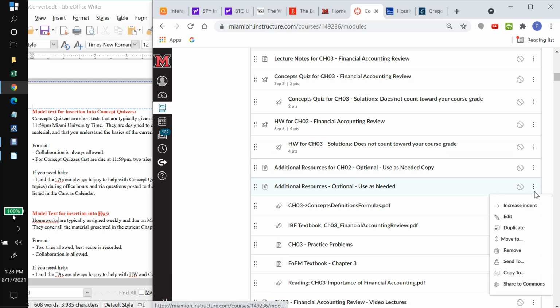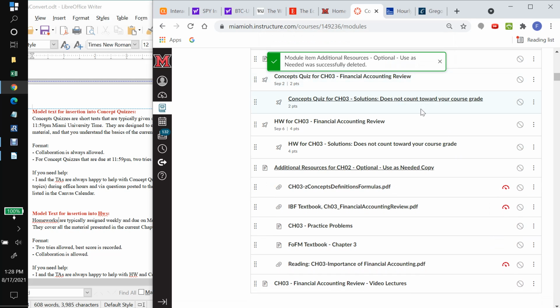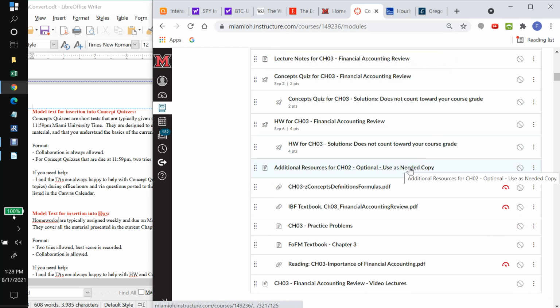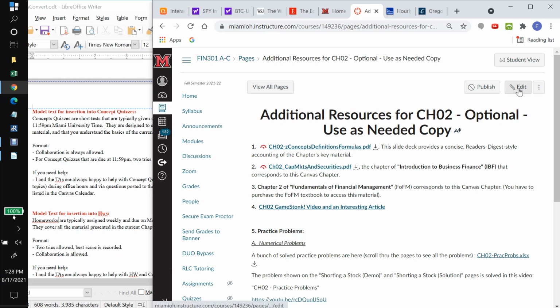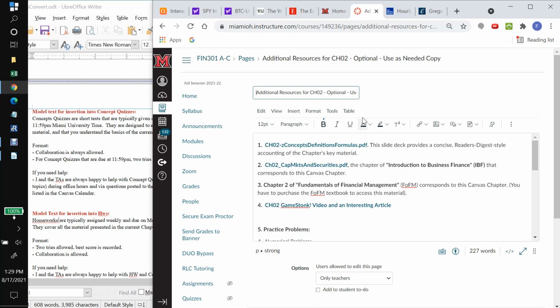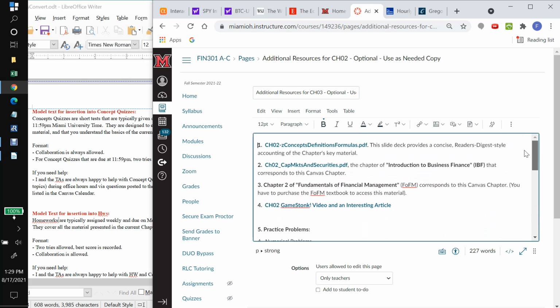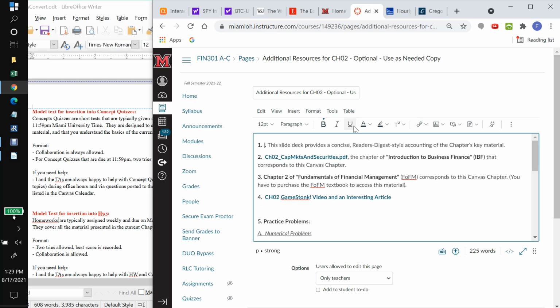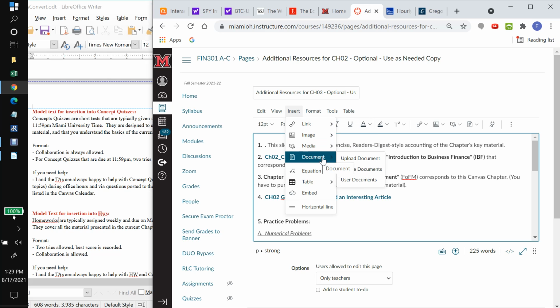Okay, so let's remove this page. All right, and now we're going to get into this guy and change it for chapter 3. So let's change, first of all, that 2 to a 3. And it's fairly straightforward. We want to remove this concepts, definitions, and formulas chapter 2 and replace it with chapter 3. Let me see what happens if I just delete that. Yeah, not good. Okay, so I'm going to remove that link, backspace all of that, and then insert a document, course document.